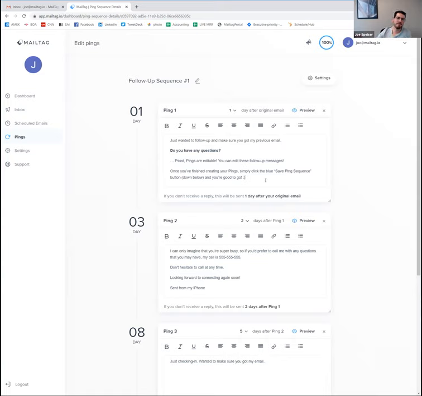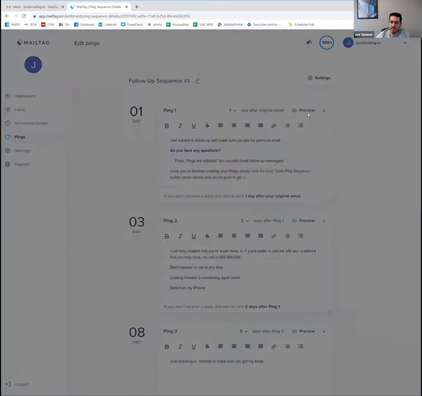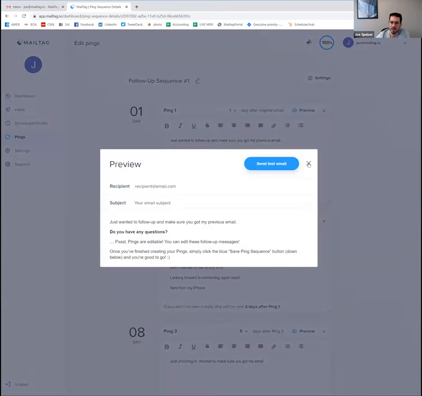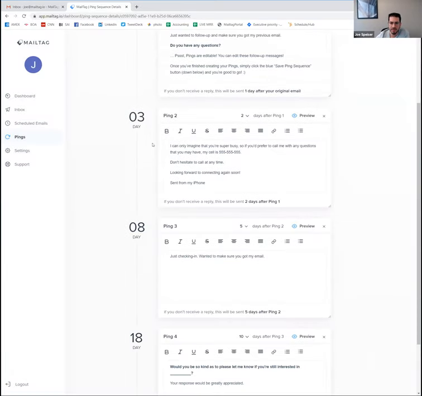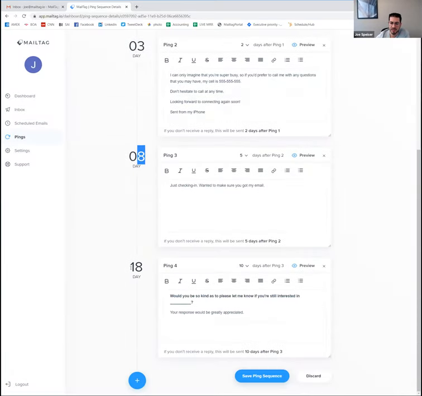You can copy some of the better templates out there from, you know, some of the gurus that teach you how to cold email or warm email. And then you can say, you know, after the original email, send this ping 1 day, 5 days, really basic. And you can hit preview to see what it looks like. You can even send a test email to yourself to make sure it renders okay. And you know, here's 3 days after, 8 days after, 18 days, as really is whatever you want.